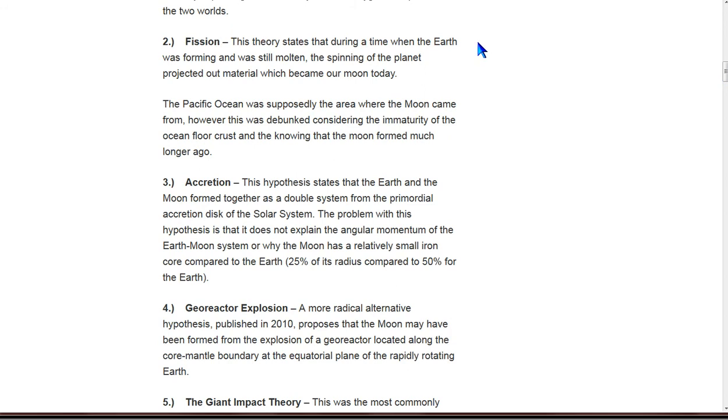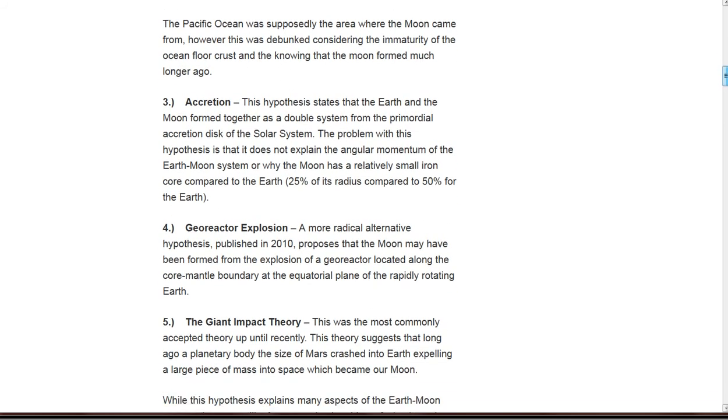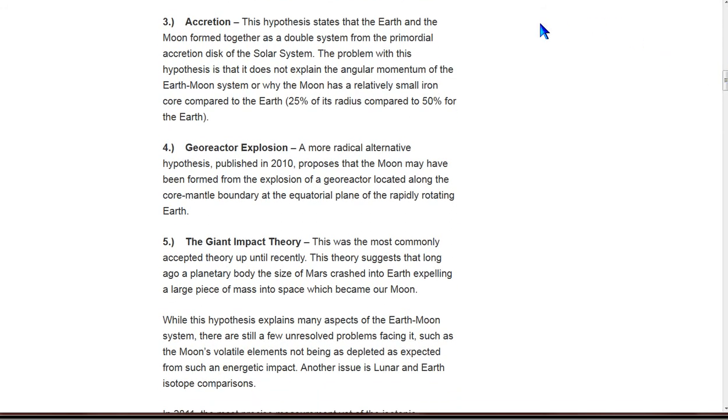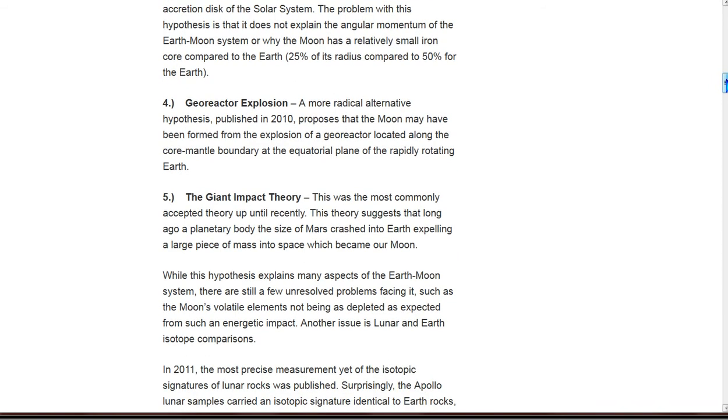Then we have fission. This was forming while it was still molten, spinning to the planet, just threw this material out there and it just formed the moon. So then wouldn't it be the same density? Pacific Ocean, debunked in maturity, the ocean floor, which is true. Accretion, the hypothesis of the Earth and the Moon formed together as a double system. Well, they came from the same material, and then why are they so different?